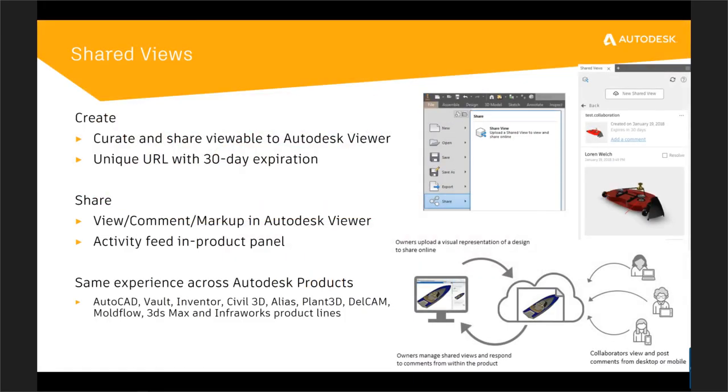One great example is these shared views. I know we've worked with many of you across the globe throughout this process, and at AU, we had roundtables. What we found is that historically, with Inventor Connected Design, or these design shares, you're able to publish a graphic file to the A360 drive.